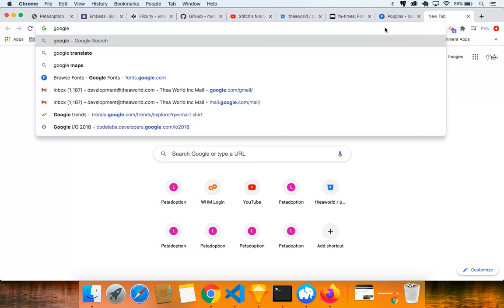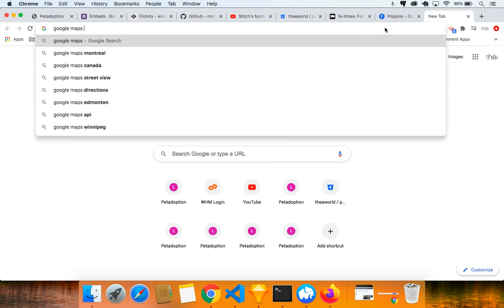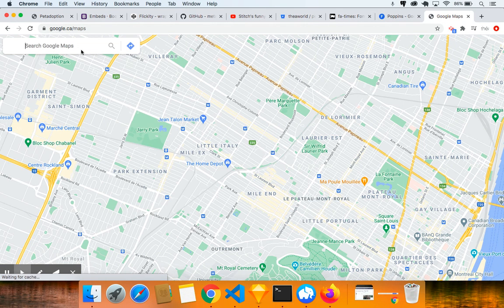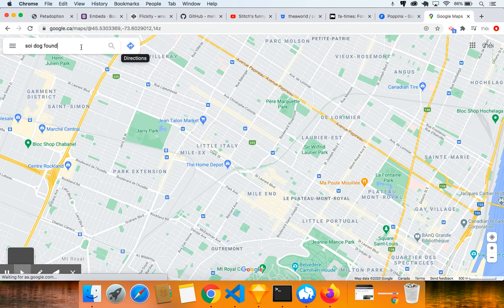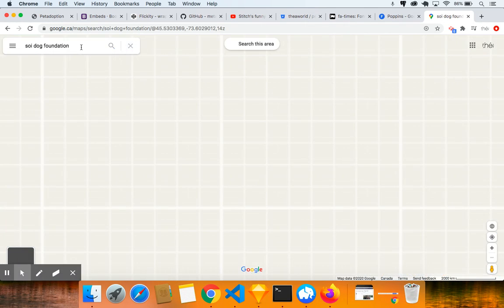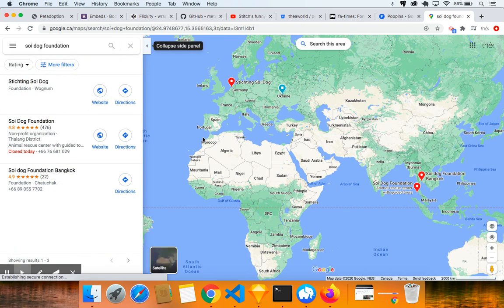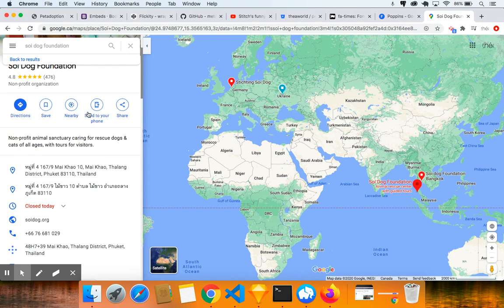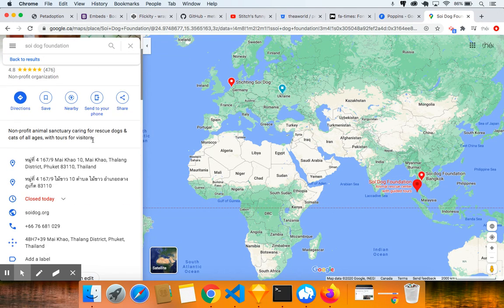So Google Maps. If we click here and we type in Soy Dog Foundation, and then we can embed this. I just want to grab the map to show you.